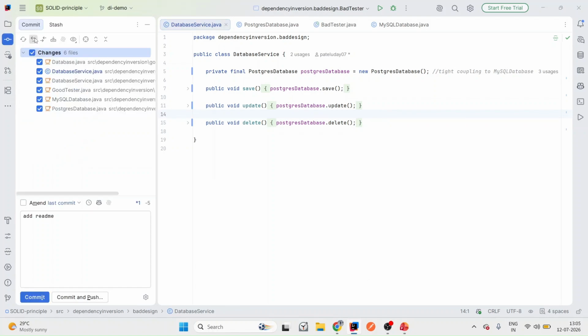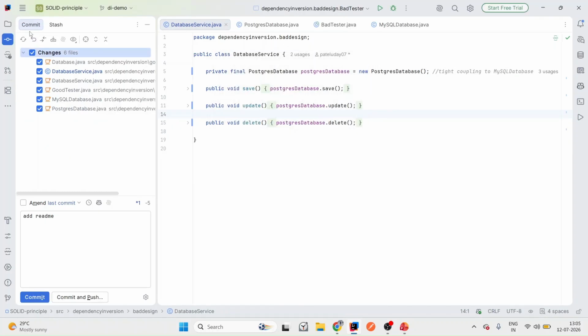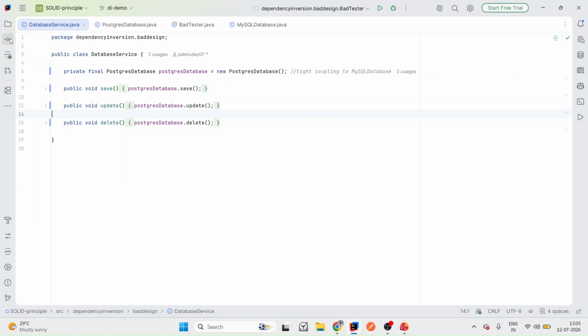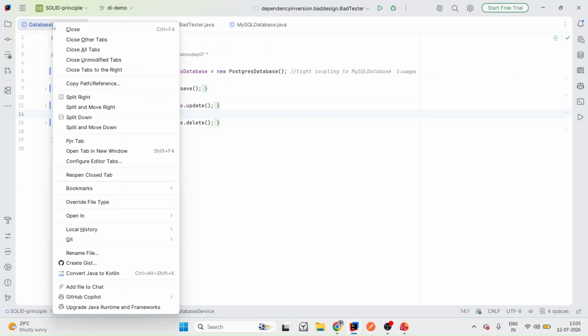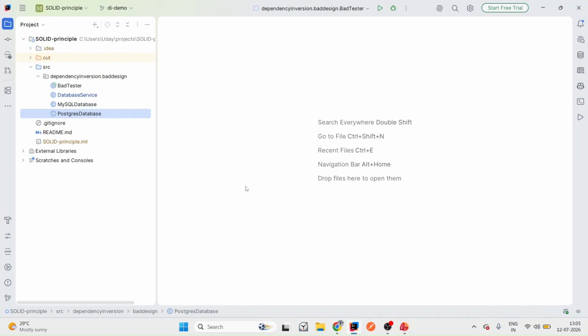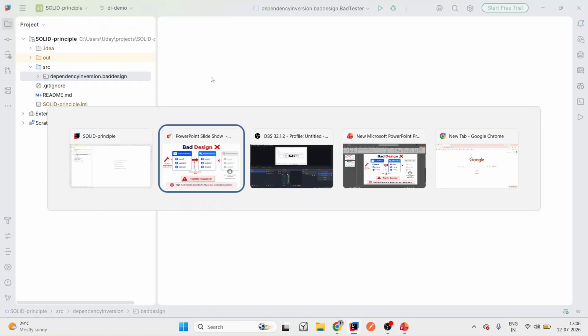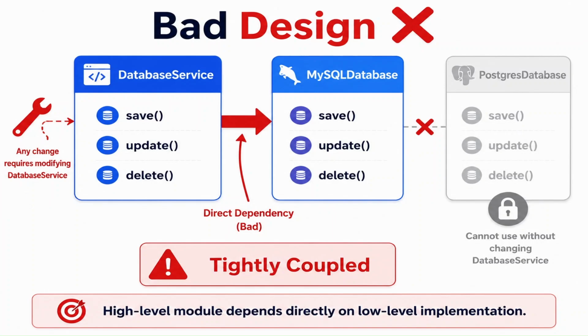Let me undo these changes. Let me close this. What I will do, I will keep it as it is. It is not bothering us, so close all tabs. All right, let's keep this as it is. And before I start coding for the good design, we will understand what exactly the good design looks like. All right.